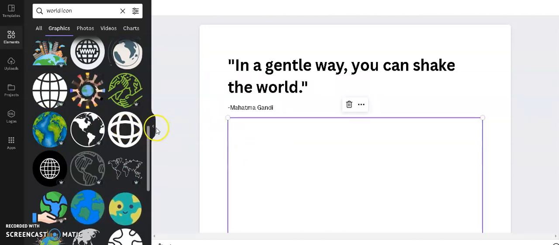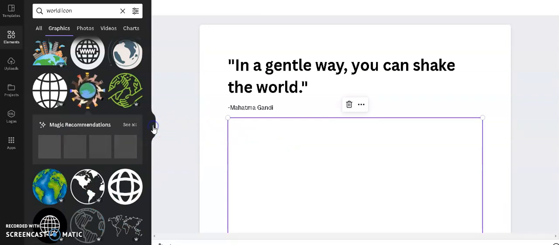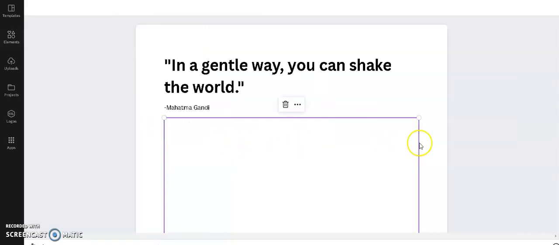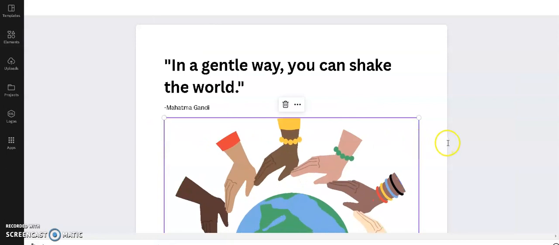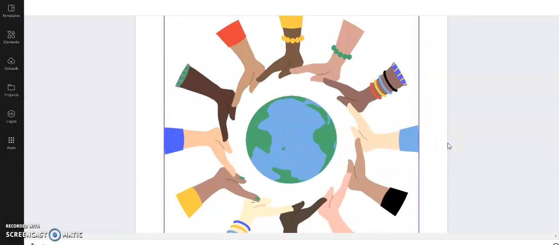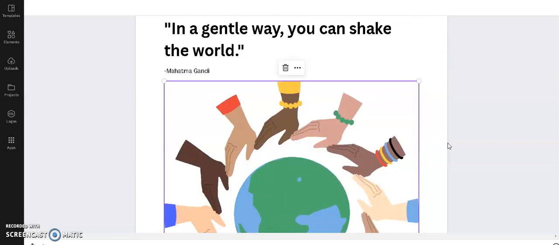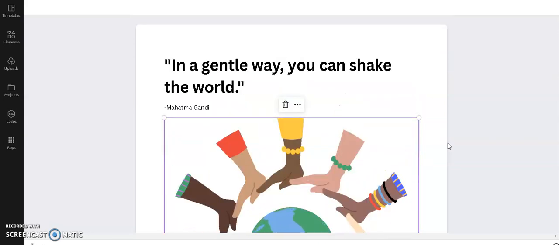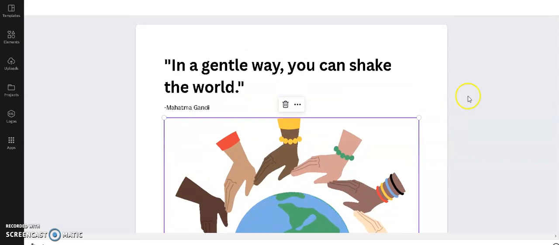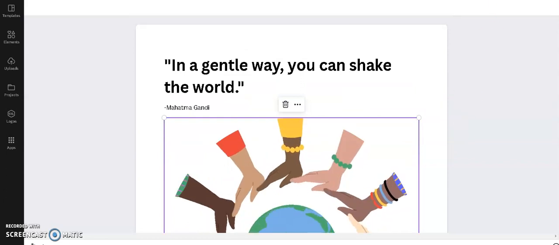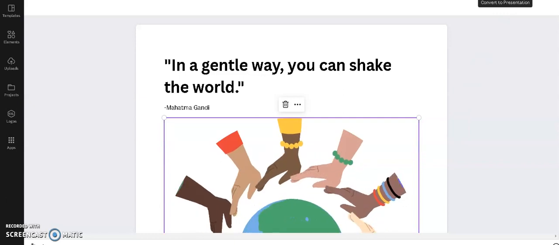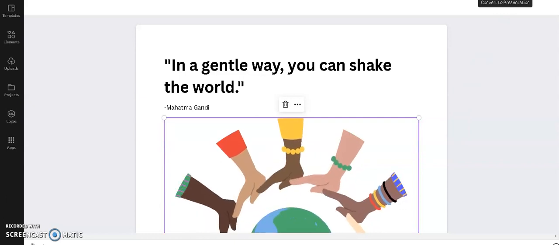That's a sticker. Okay. So there it is there, and you have your Canva doc. Now you can convert your Canva doc into a presentation. So let's convert this into a presentation.